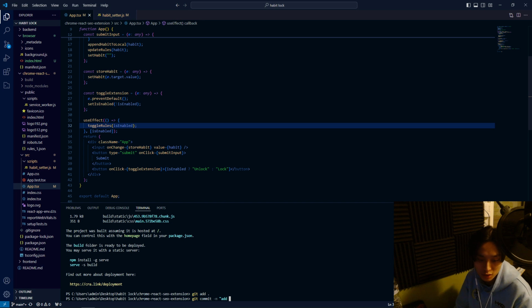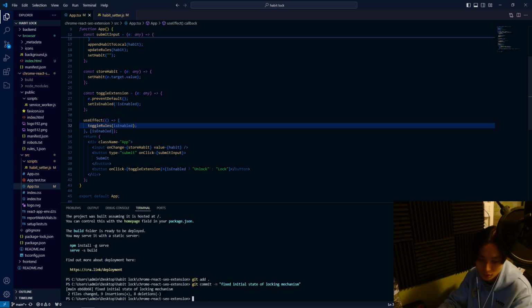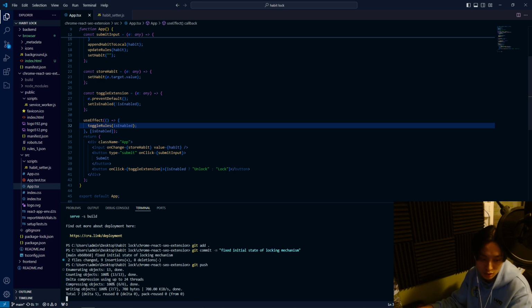Which is great. So, git commit, add fixed initial state of locking mechanism. You just push this in and then call it a day.